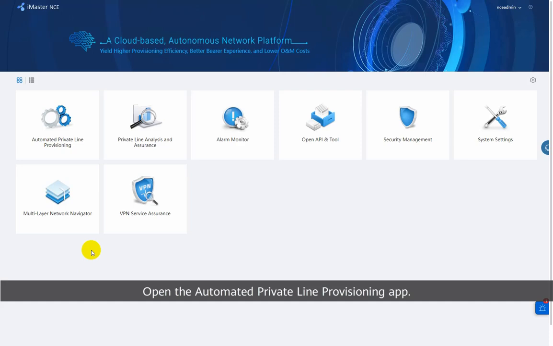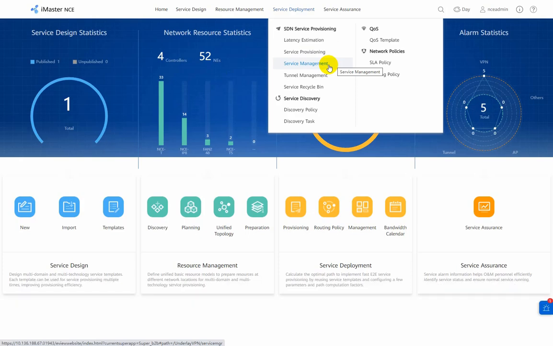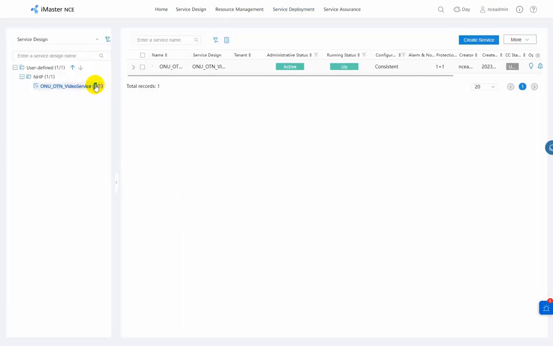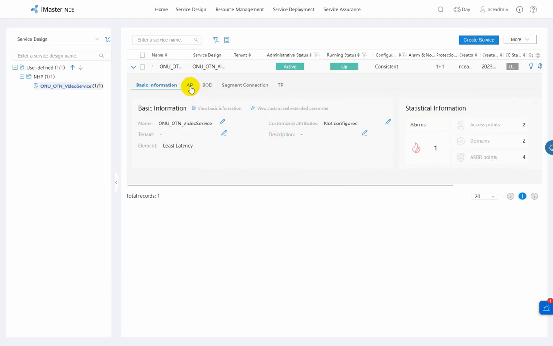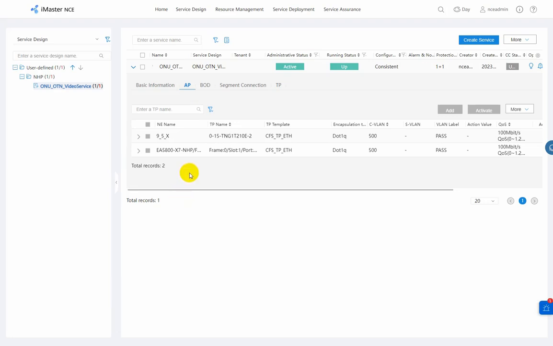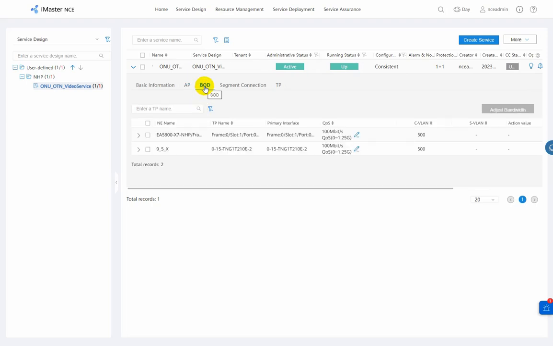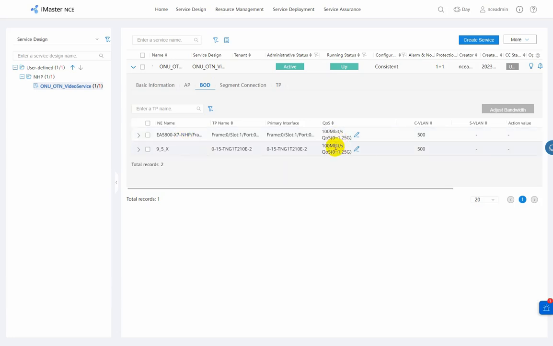Open the Automated Private Line Provisioning app. Choose Service Deployment, SDN Service Provisioning, Service Management from the main menu. View the basic information and statistics of the service. View the access point names, statuses, and queue configurations. View the BOD information.